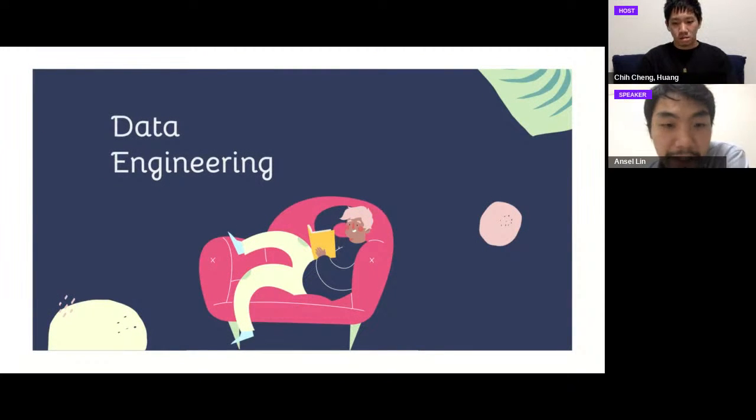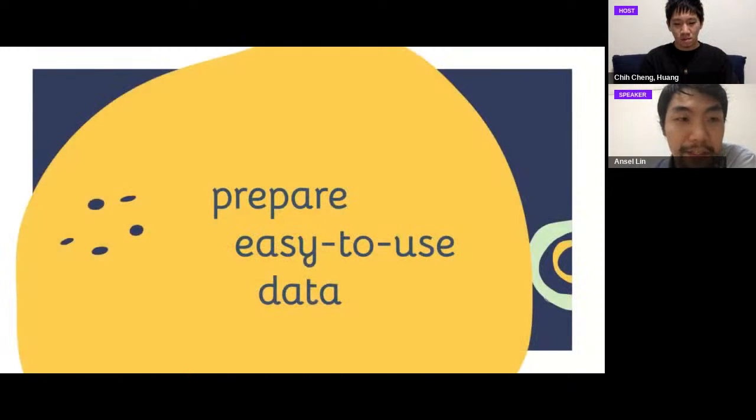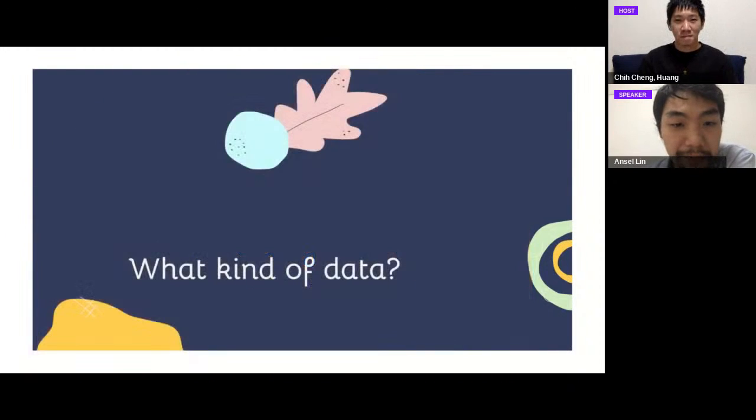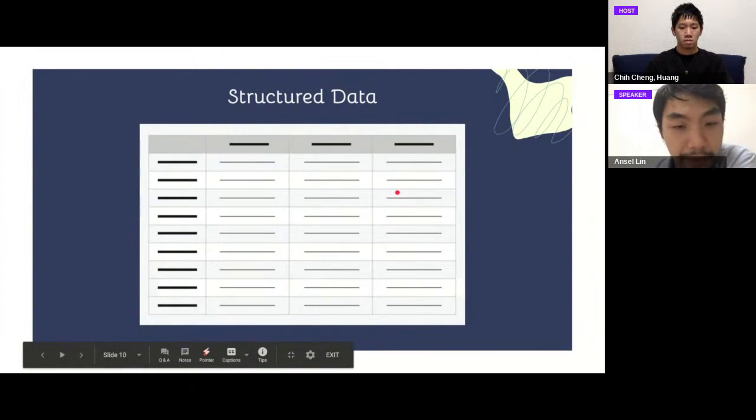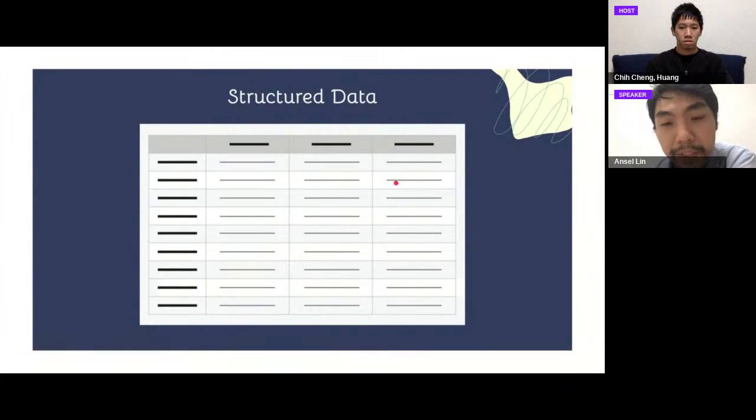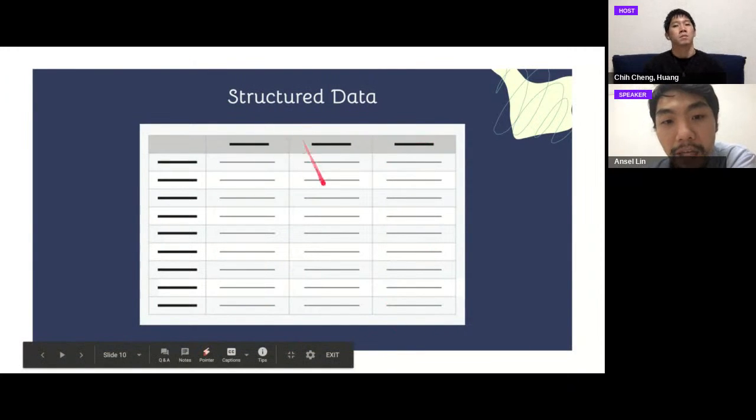So what about data engineering? What is the mission of data engineering? In my opinion, the mission is very simple: to prepare easy-to-use data. So let's see what data we can have in our service. First, we define data with a schema as structured data. That means data with schemas that can usually be represented in table form, with columns and rows.